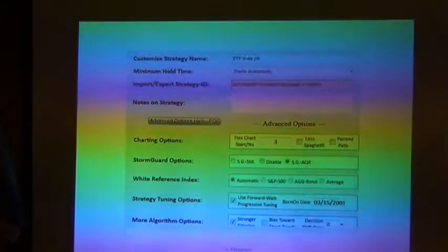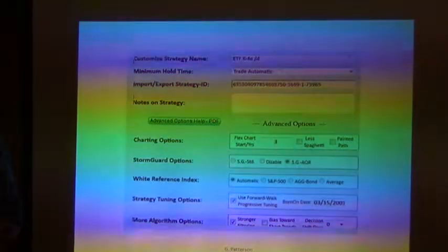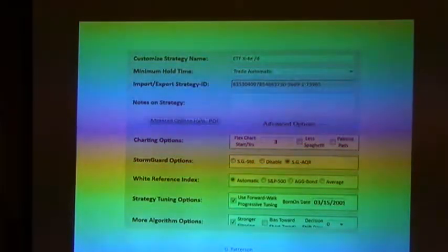So you had also on the forward walk progressive tuning, so you set it back a couple of years and your strategy does worse. This probably means you don't want that strategy. No, it doesn't necessarily mean that.